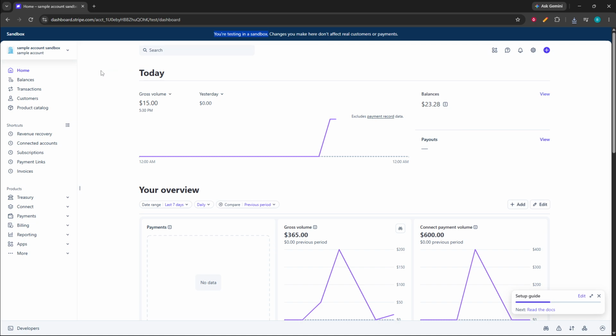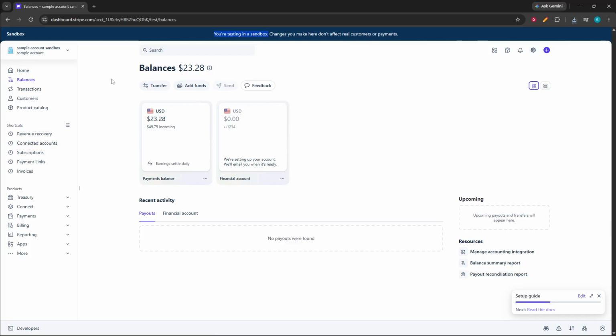After that, go to the left-hand navigation menu and click on Balances. Give the page a moment to load fully. When it opens, confirm that the Balances page matches the sandbox environment you selected. This makes sure the information on screen is tied to the test setup you are currently using.